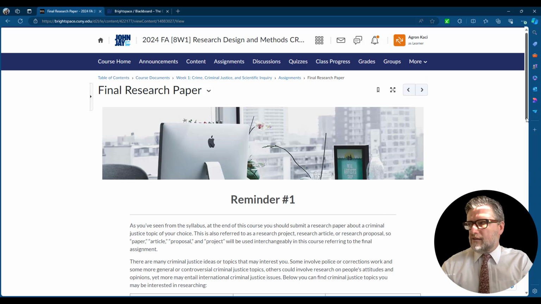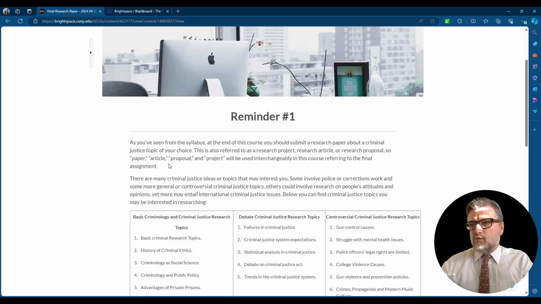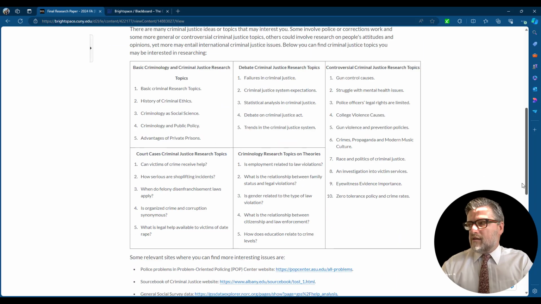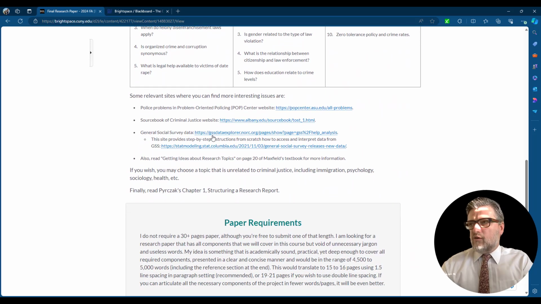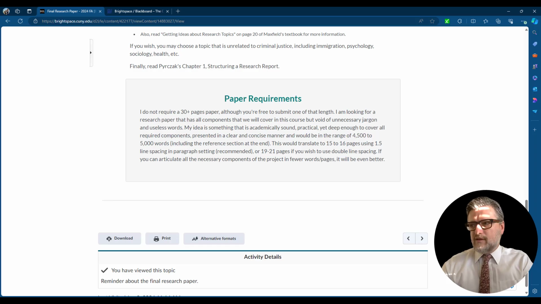Each assignment folder in each of the weeks will contain a final research paper item, which is a reminder of what you need to do in order to get started with the final research paper. The first week, I suggest that you select a topic for your final research paper. Read all of these things that will help you locate the topic that you need, and read the paper requirements.